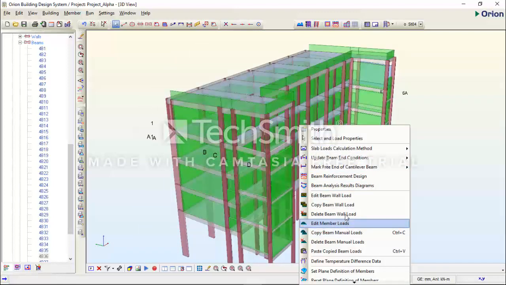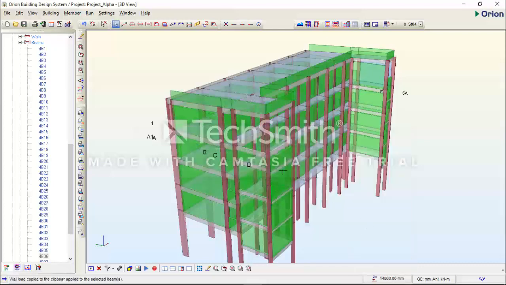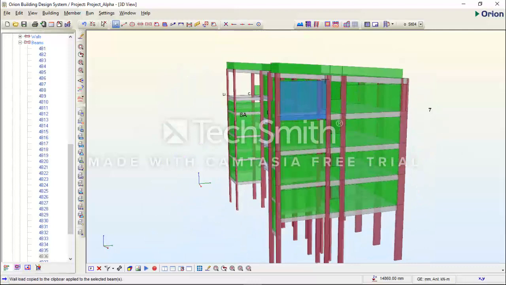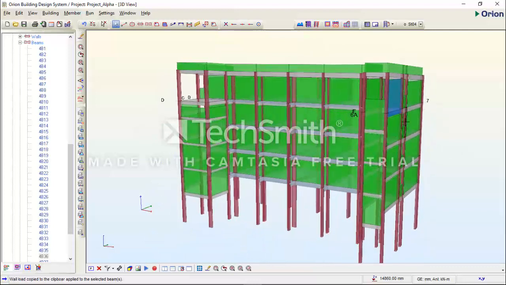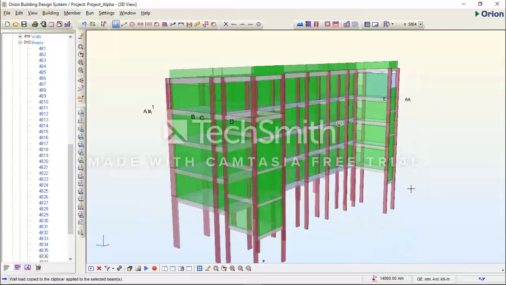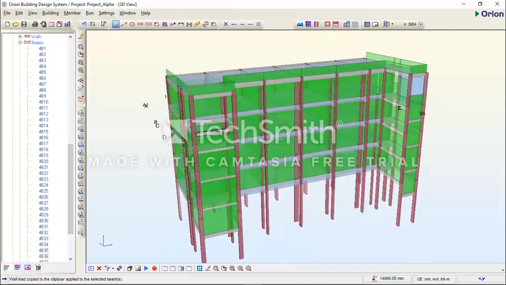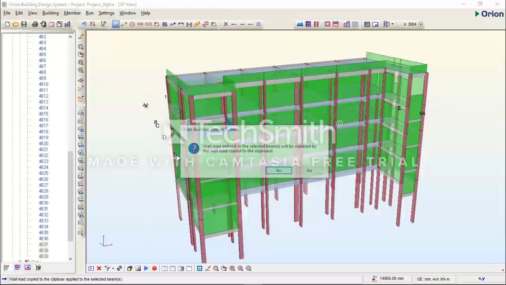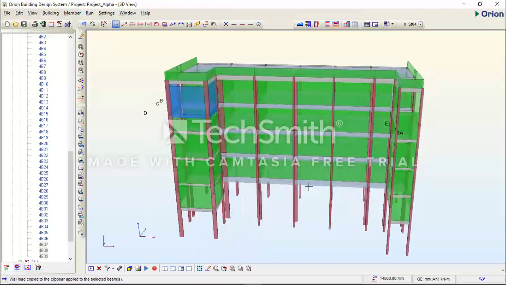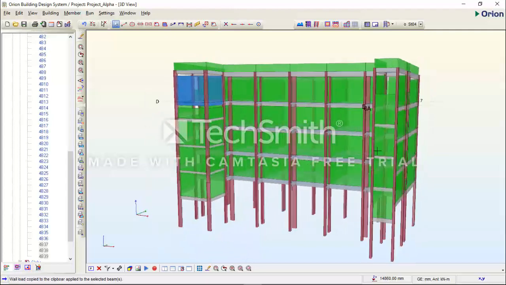Edit. I will paste copy beam wall load. So you see that the wall height has been extended. So I will copy this beam wall load. Copy beam wall load. I will paste on these 3 beams here. Paste copy beam wall load. You can see they are okay now.